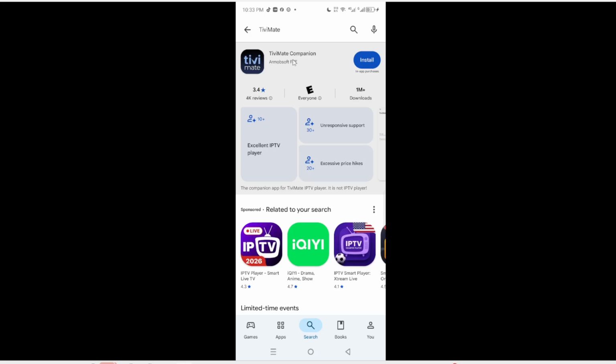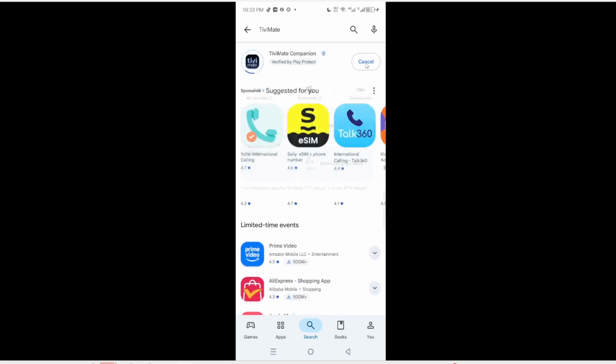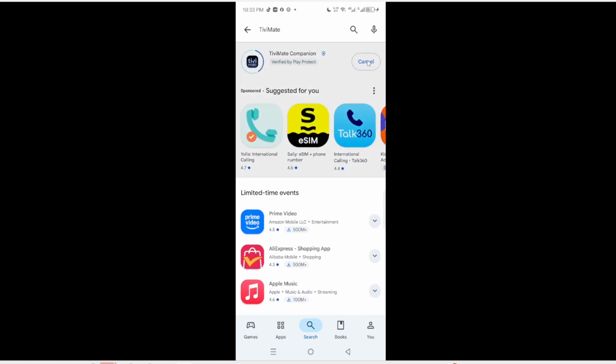Once you find the app, tap on it to open the app's page. After that, you will see an Install button on the app page. Tap this button to begin the installation process. The app will start downloading, and you will see a progress indicator. This step is important because it ensures that the app is downloaded directly from the Google Play Store, which is a trusted source. Depending on your internet speed, this might take a few moments.